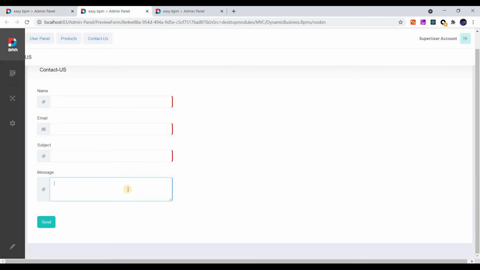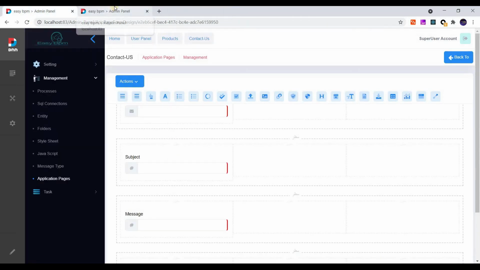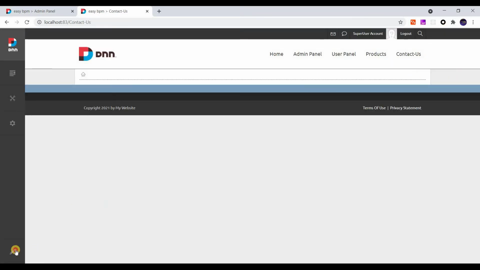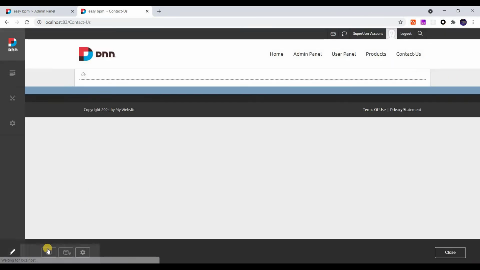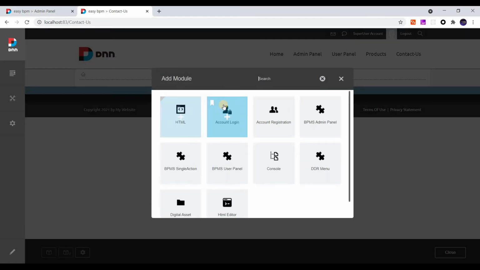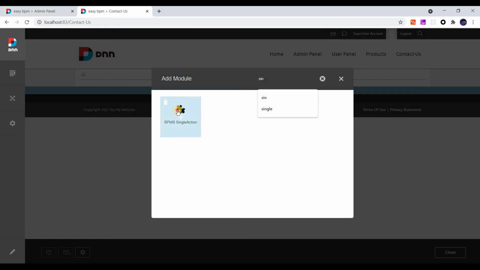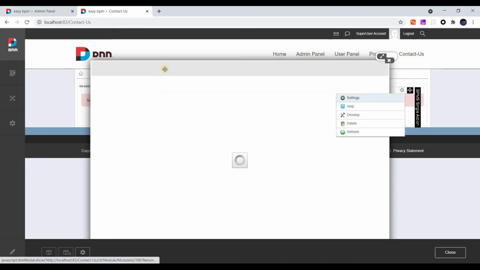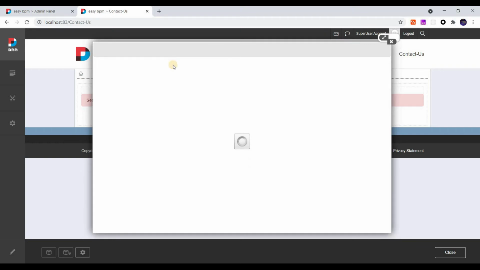And it's done. You can see the preview of this form. As you can see, it's the preview of the form, and I go to the contact us page, and I will add a single action module to this page for showing a form inside the DNN page. So I will say single action, and I go to the settings for selecting the form.